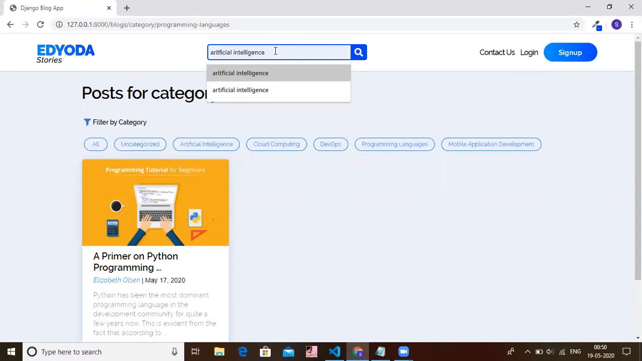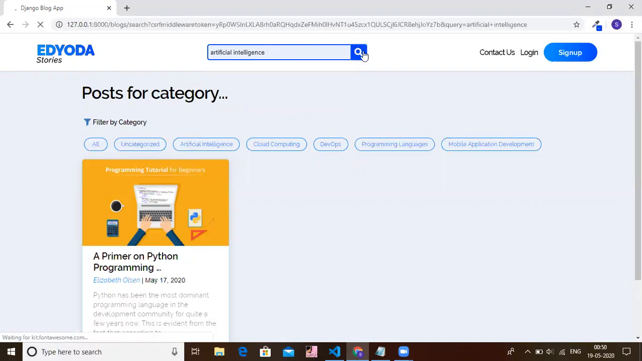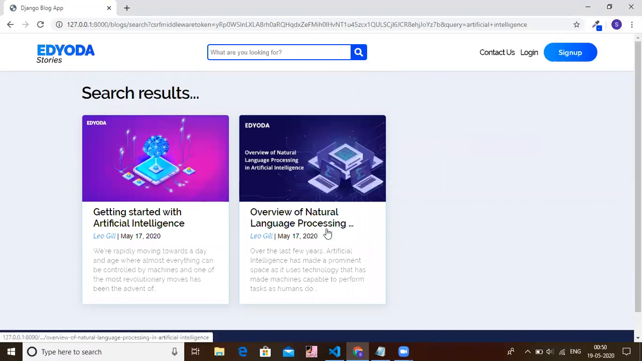Let's say I'll search for artificial intelligence, and all the posts related to this term should appear. Okay, these two posts appear over here because this term exists in the title of both posts. As we can see, we are not able to see the title fully because it is a little long.